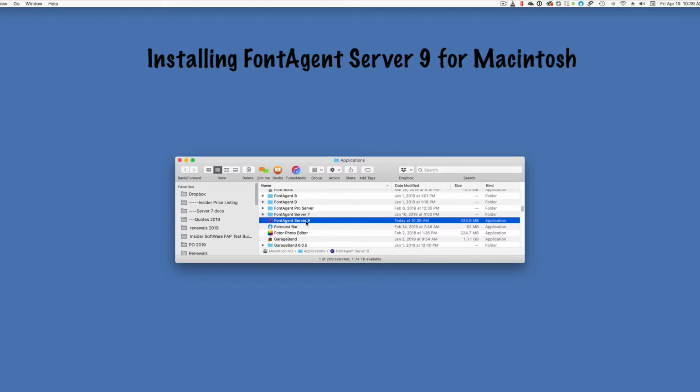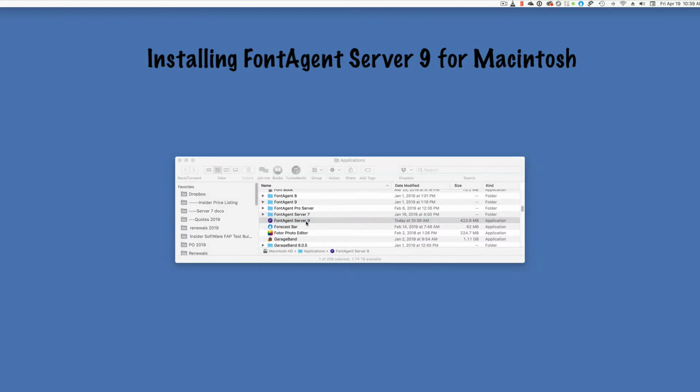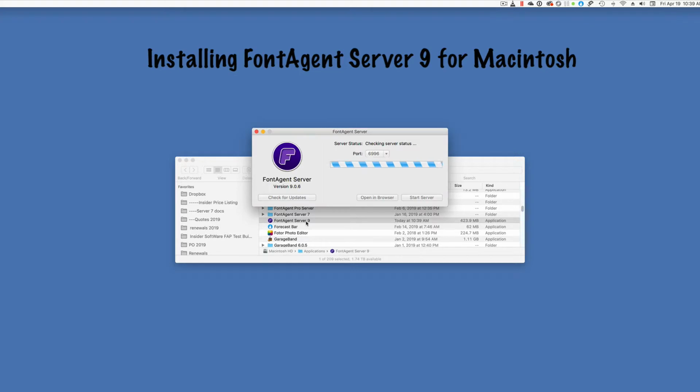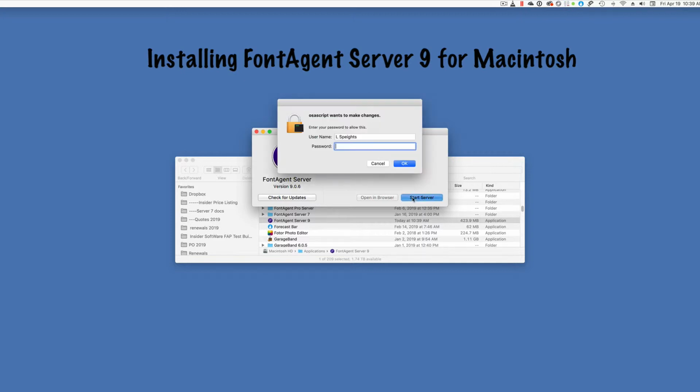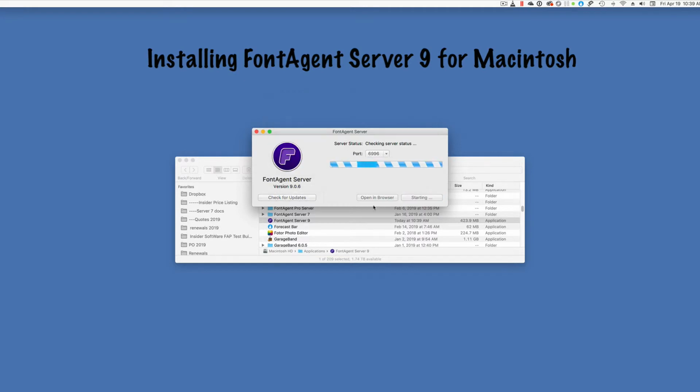Once you do that, you'll launch this little mini server app here, and it'll go out and check the status of the server, and in this case it's not running. You might want to check for updates just in case everything's up to date. You can choose the port. You can start the server. It'll ask you to enter in your password again. And once the server starts, you will hit the button Open in Browser.